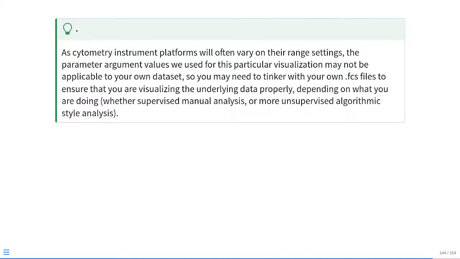And what determines a good transformation oftentimes will be dictated by what you're trying to do with the data, whether you're trying to do a supervised manual style analysis or a more unsupervised algorithmic style analysis.